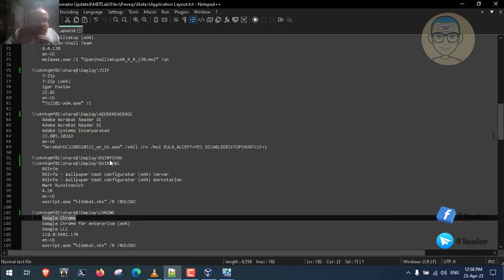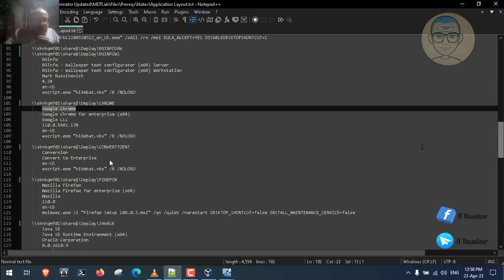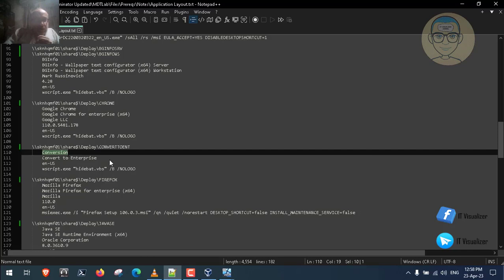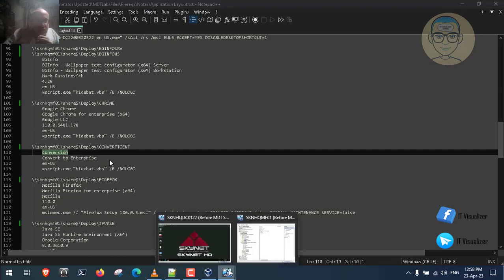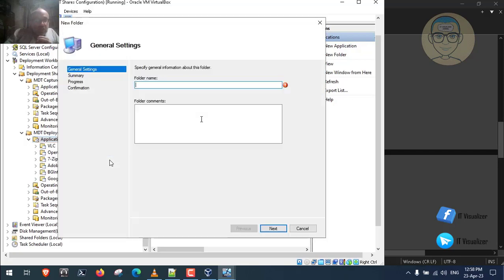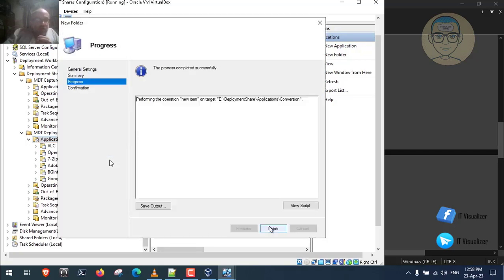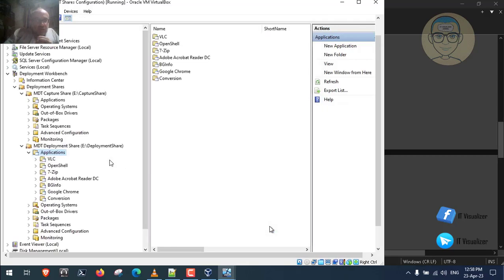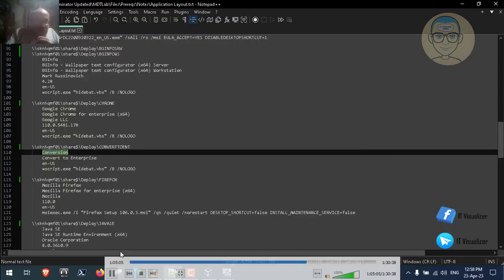Okay, and then we have, I think, Firefox maybe. No, here we have a small script that will change the Windows 10 Pro version to Windows Enterprise. So you may need to change your Windows 10 version from Pro to Enterprise, and this is recommended, by the way.